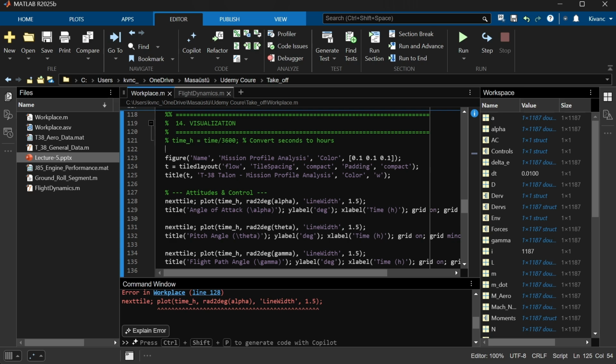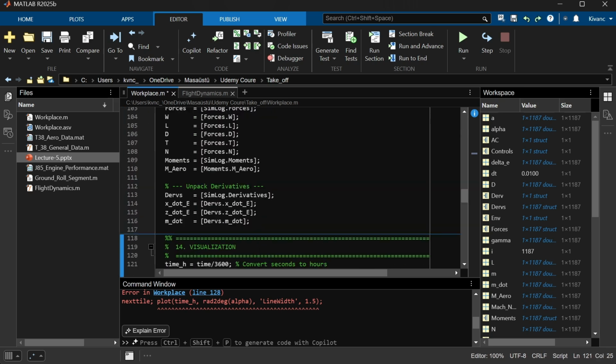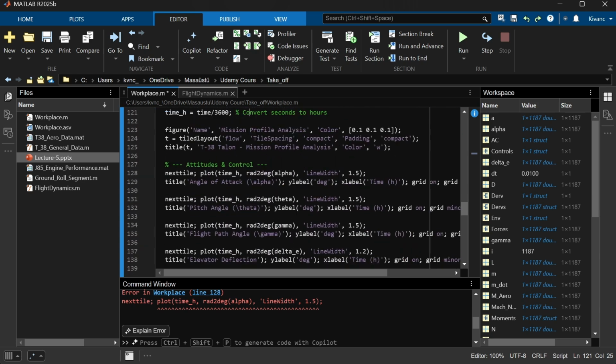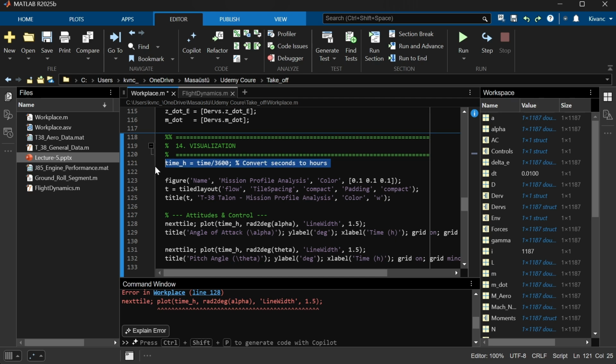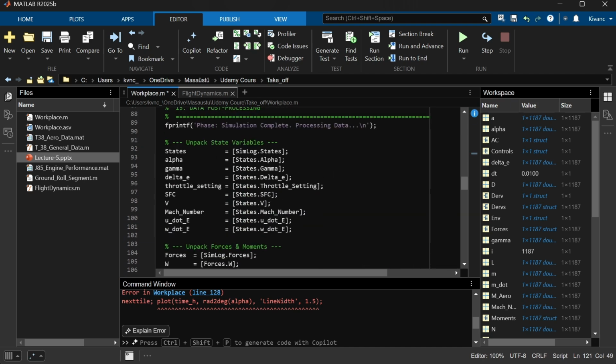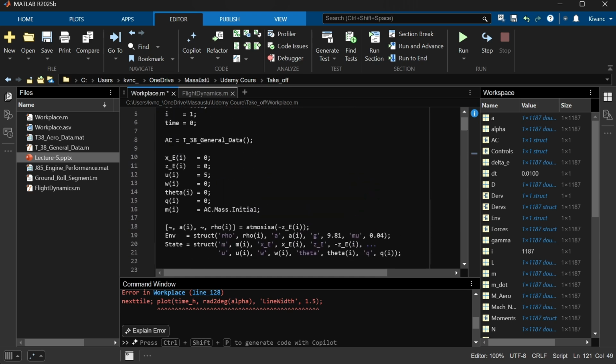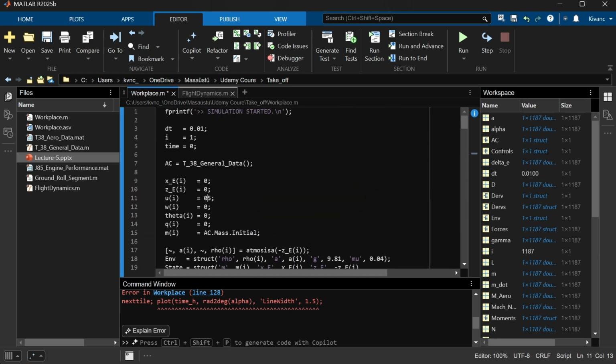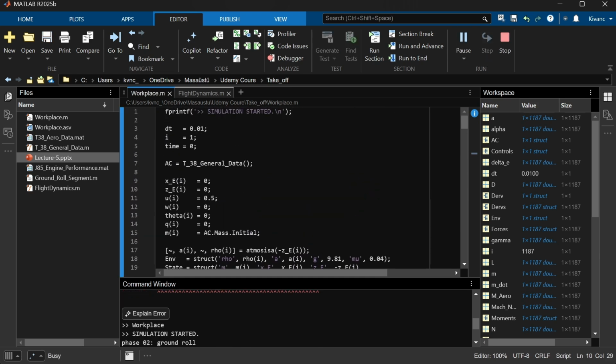All right. Because time h is defined in the plotting functions here. So instead of doing that, let me say time h is equal to time. Yeah, my bad. And I need to also change this as well. Okay, now we don't have any problem.